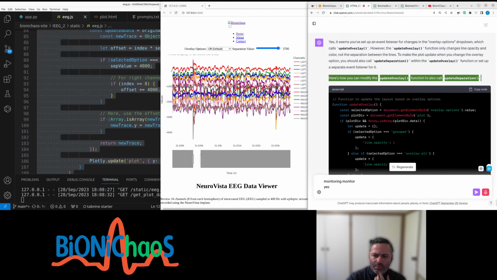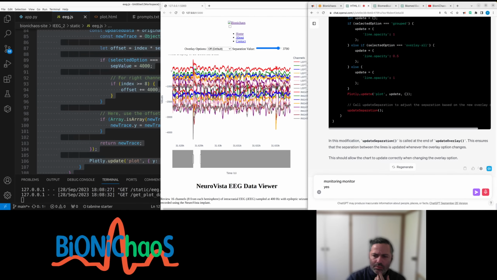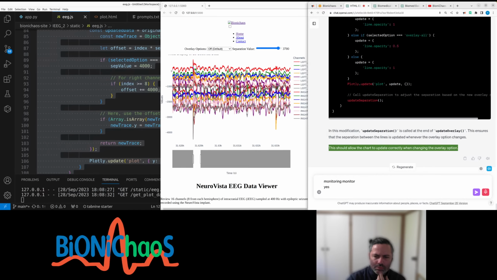Here's how you can modify the update overlay function to also call update separation. In this modification, update separation is called at the end of update overlay. This ensures that the separation between the lines is updated whenever the overlay option changes. This should allow the chart to update correctly when changing the overlay option.